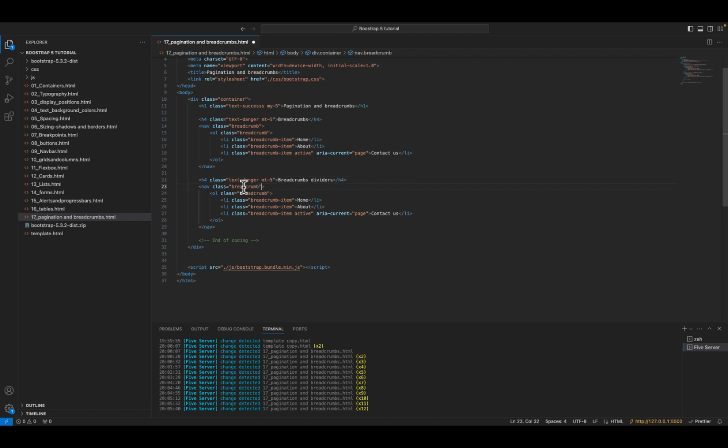Then on the navigation class, I'm going to also add probably an aria-label. Actually, just to think of it, this is an aria-label. It's not a class. We're just using the navigation for navigation purposes, with a label of breadcrumb. This navigation is a breadcrumb. Then the class of breadcrumb, and each item inside is going to have a breadcrumb-item.